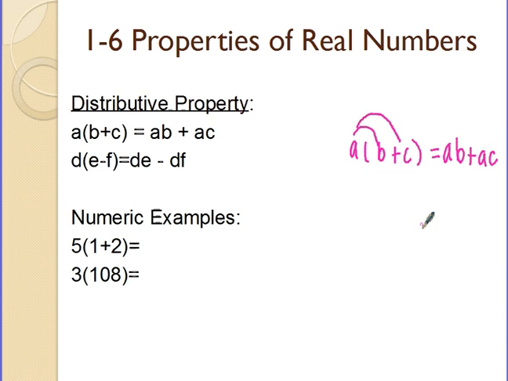It works for subtraction also, because remember that, of course, subtracting is really just the same thing as adding a negative. Numerically, it doesn't seem necessary for things as simple as 5 times the quantity 1 plus 2, which obviously would make the most sense to just do 5 times 3.